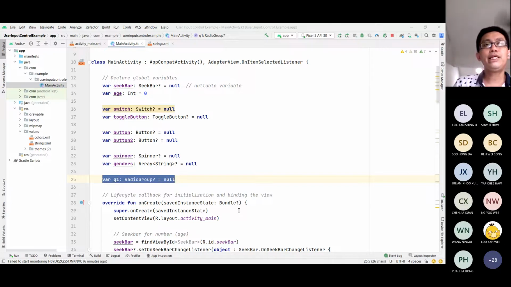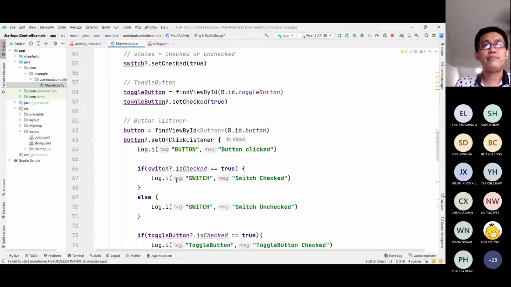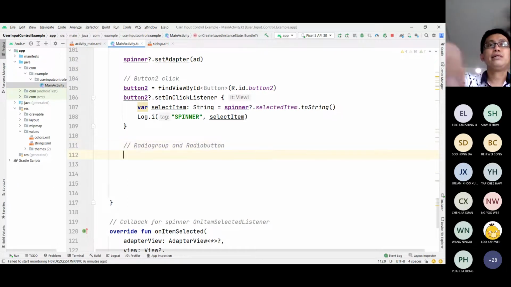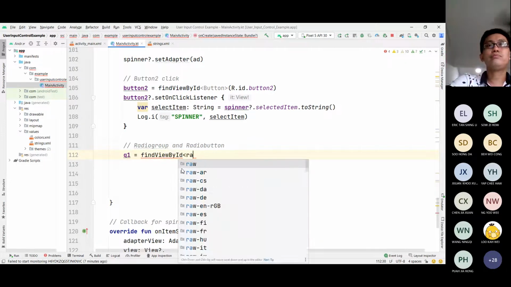Right, so now in the onCreate method, this radio group again, let us go to the bottom here, somewhere down there after this spinner. This is for radio group and radio button. Okay, let's find the view again. Find Q1, find view by ID. So this is radio group.